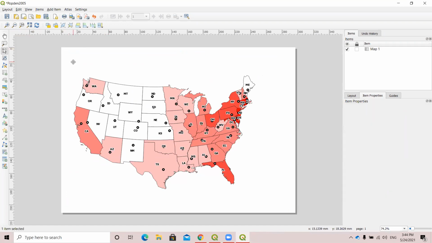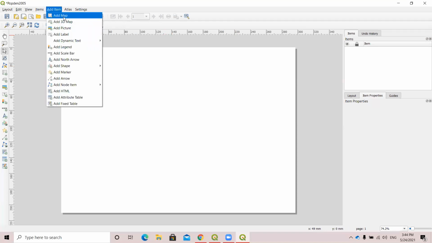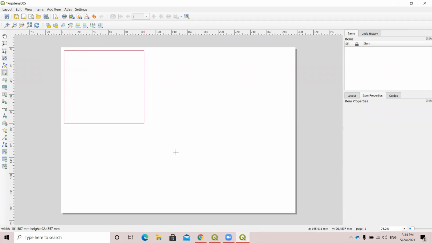But let's say that I don't, for example, like this one, and I want to delete that. It's just enough that you select it and you delete. Click delete on your keyboard and you can do that. So again, add map and see.